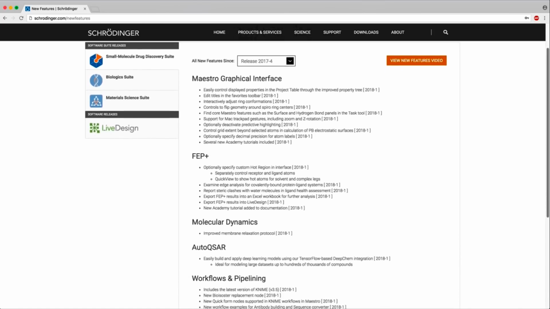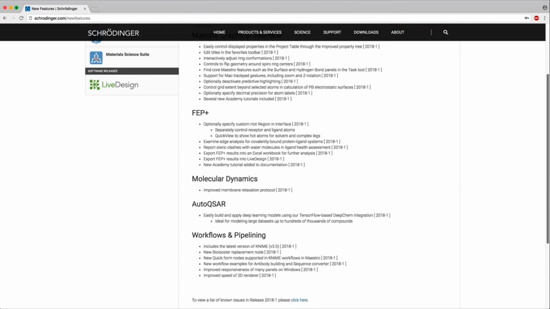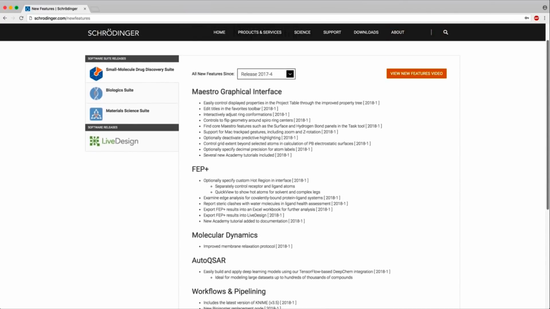Introducing the 2018-1 Schrödinger release. Let's take a look at some of the new features and enhancements.